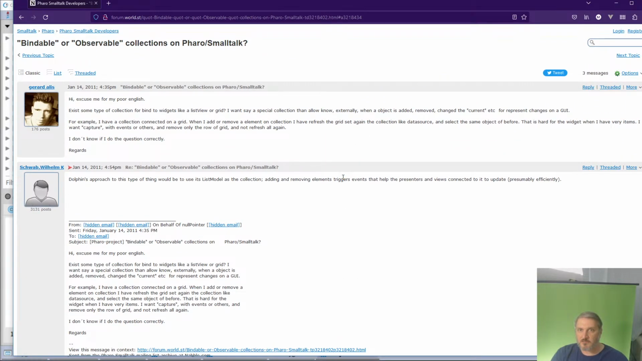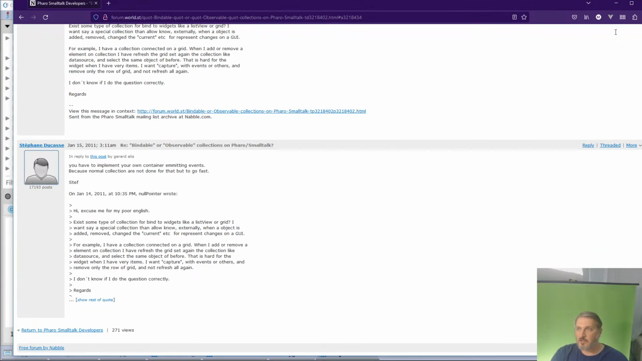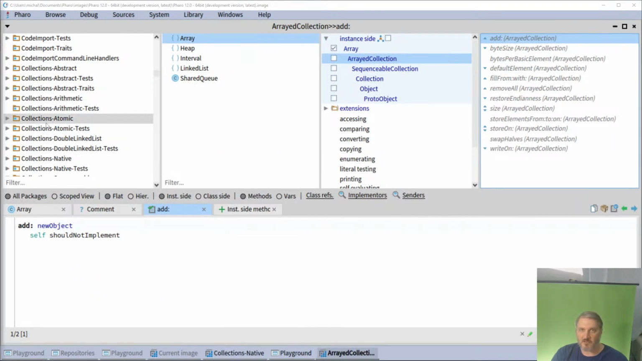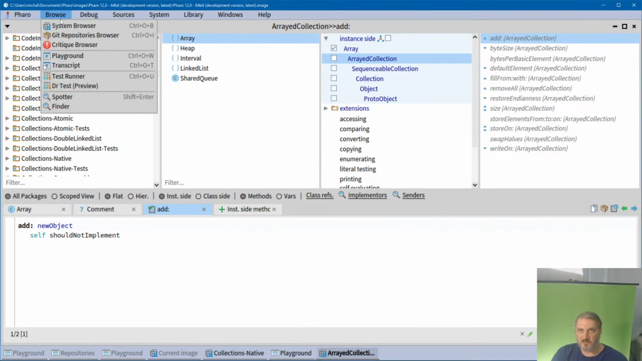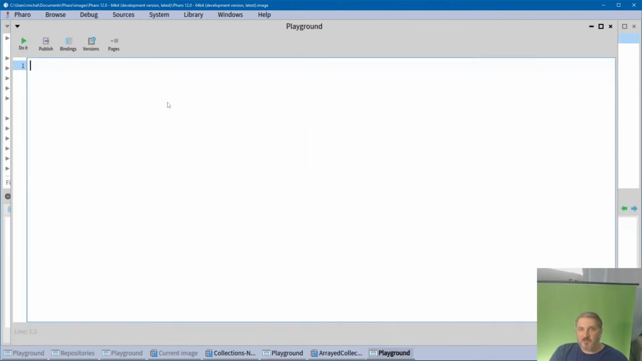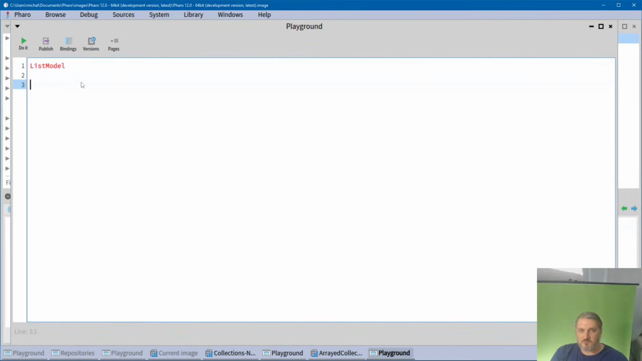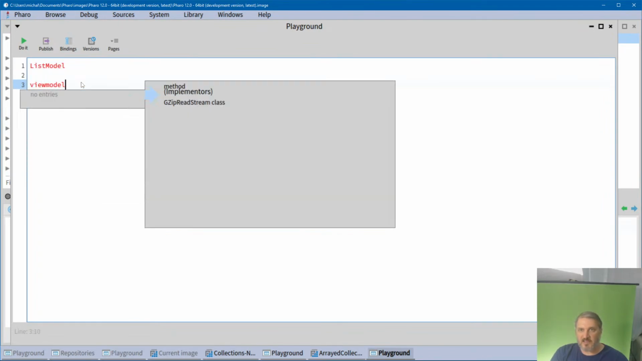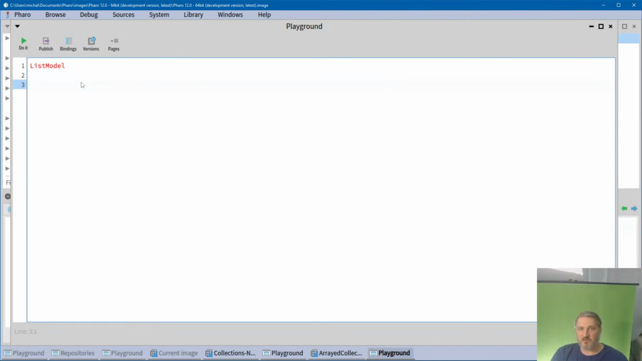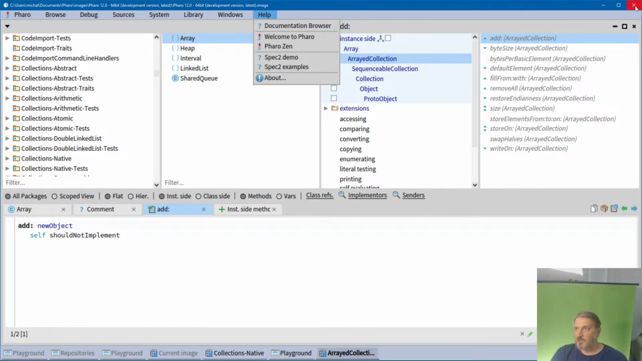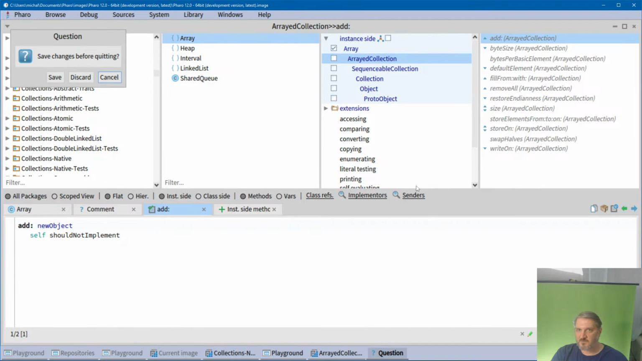List model, blah, blah, blah. Okay, do I have a list model? That's what I want. I want something like a list model. Is there a thing that is a list model? That's a Dolphin. The Dolphin is a different brand of Smalltalk, but it is exactly the kind of thing that I would expect to see. List model. No. View model. Like that's the thing I want to see, right? My guess is that this does not exist.